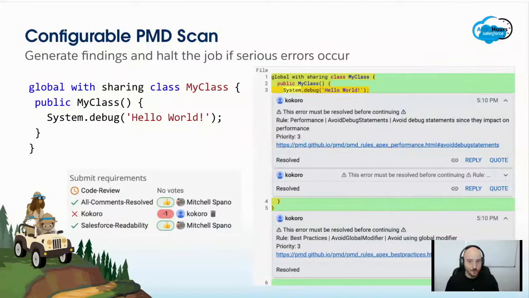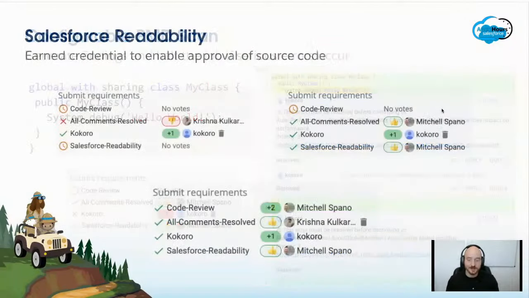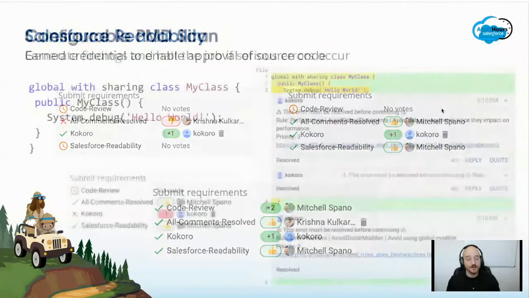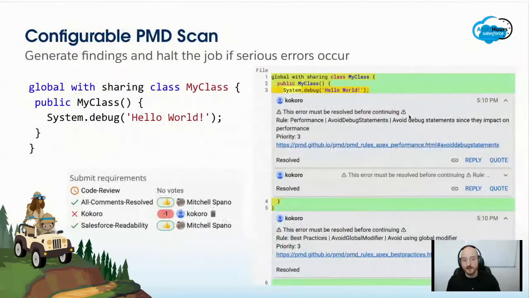Yeah, so with PMD, what we do, like I said, is we'll generate these findings. Certain ones of them can be errors, certain ones of them can be warnings. The errors, we append this little emoji header that says, hey, wait, this error must be resolved before continuing. Any of the ones that are just warnings, we omit that header, and we just raise the comment as an FYI, hey, there's an opportunity to improve. And you'll see here, so here's our submit requirements. We'll see that all comments are resolved. I've got Salesforce readability, but Kokoro job has failed because of these PMD violations.